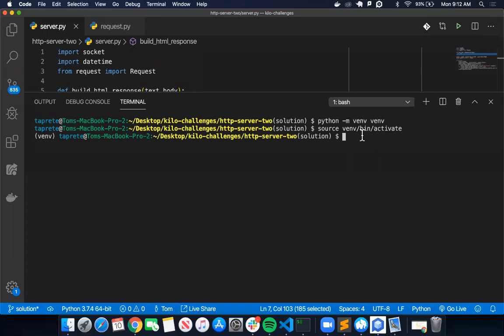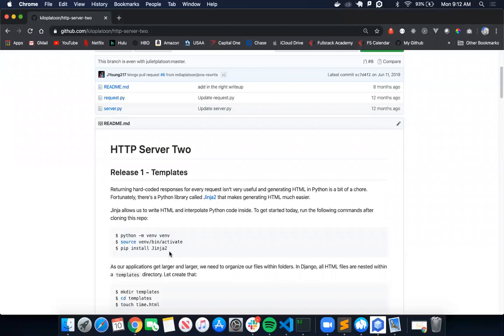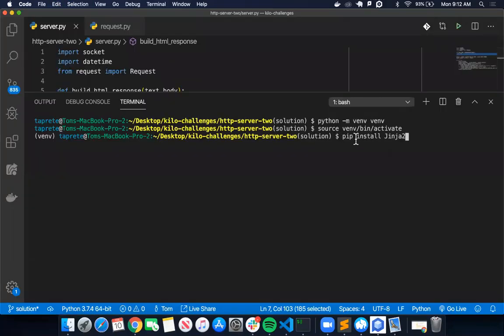Now, once we're in here, we can install any packages that we want. Go ahead and pip install Jinja2. I'm just going to copy this code here. This is all in your notes. Pip install Jinja2.